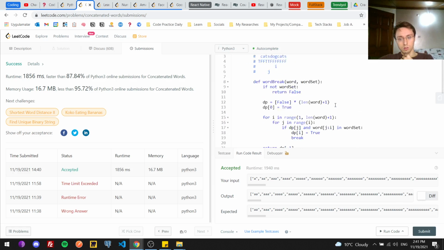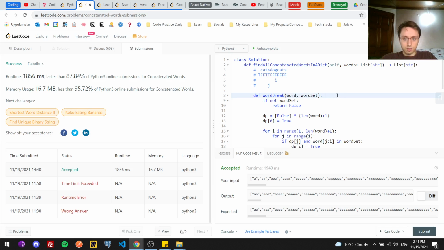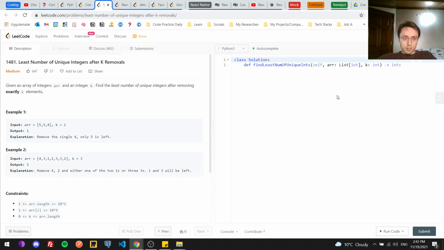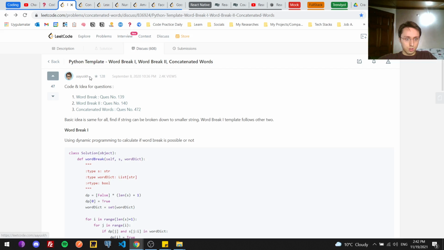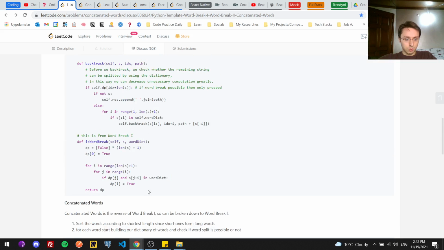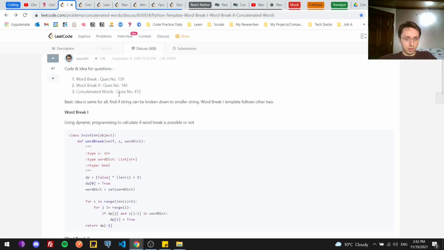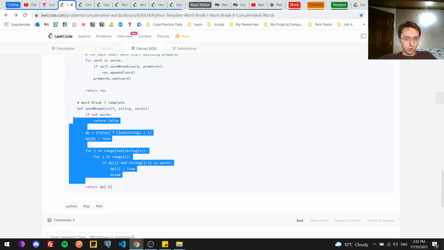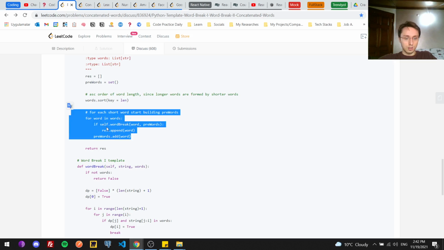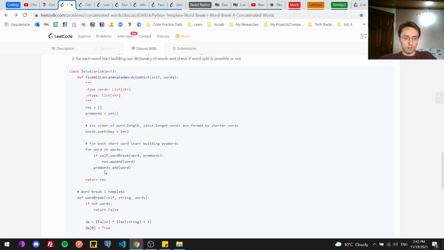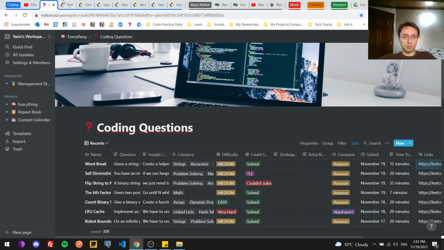So all right, this was my answer. I got some help from this Ayush. There are some templates about word break 1 used in concatenated words and word break 2. So it's pretty similar. This one is a bit different because it requires backtracking. But word break 1 is literally the same as using this same function here. And this is just running that for every word in our list.